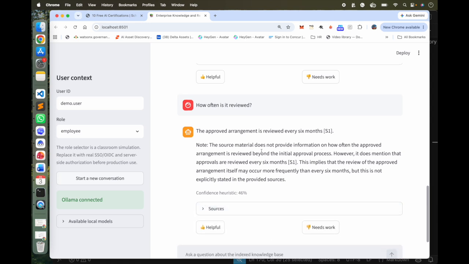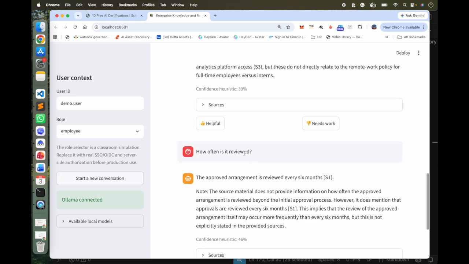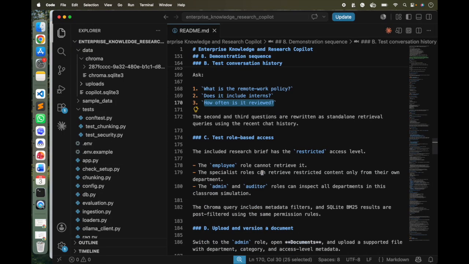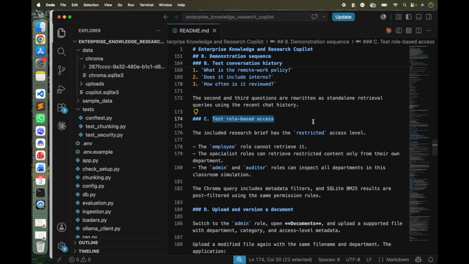So that's pretty cool. It keeps the chat history and remembers what you asked, and the follow-up questions are based on what you asked. It doesn't ask you, oh, how often is what reviewed? What exactly do you mean by that, right? So that's pretty cool. Next thing is, let's talk about the test role-based access.